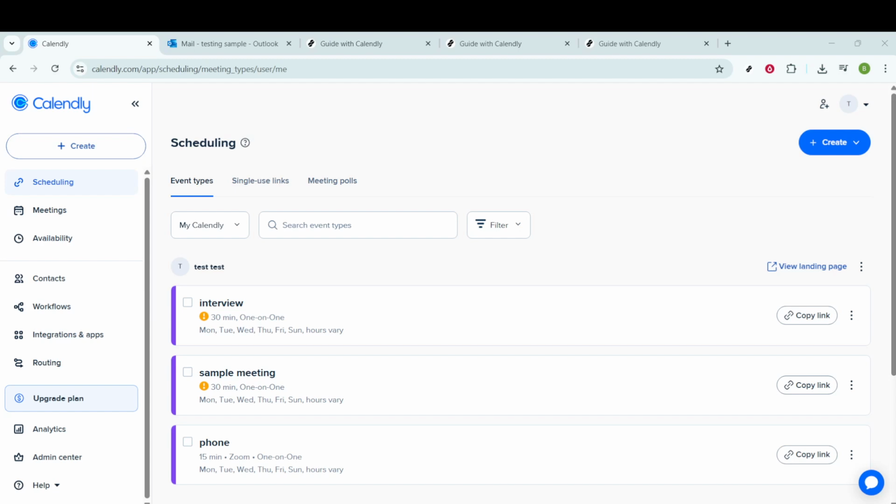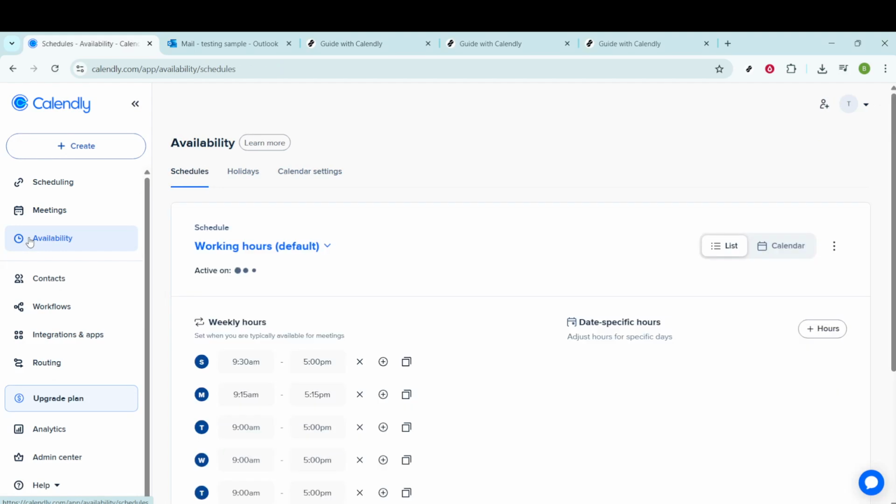First, you'll want to navigate to the main page of your Calendly account. This is your central hub for managing appointments and where you'll start when making changes to your schedule. Once you're there, look to the left side of your screen. You should see a tab labeled Availability. Go ahead and click on that. This section is specifically designed for setting up and customizing your schedule.